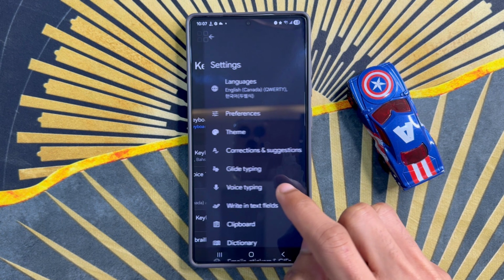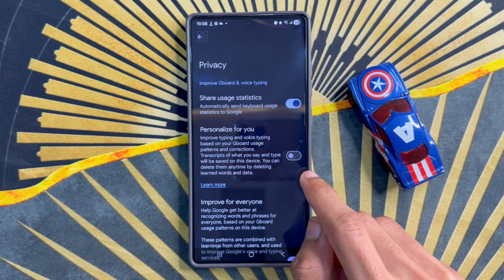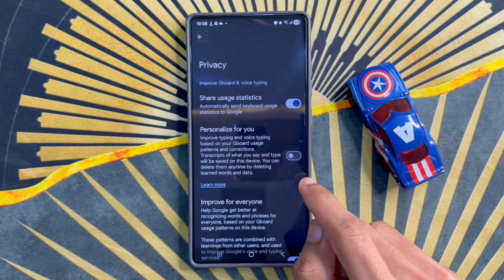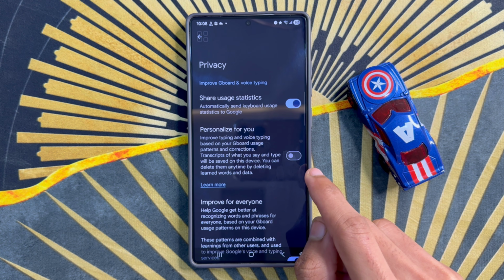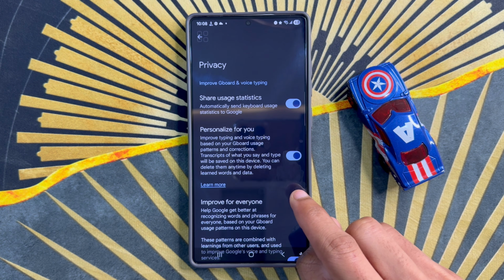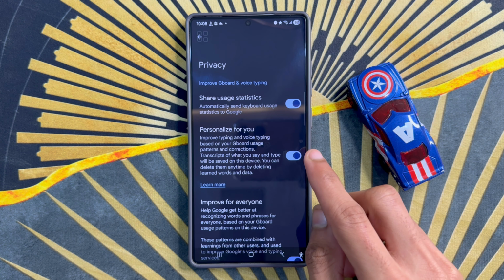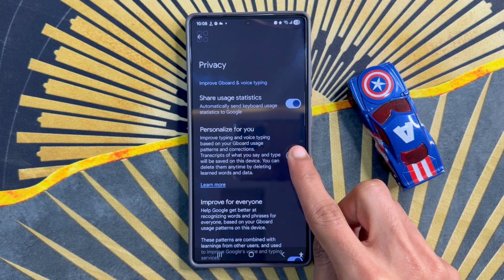If you want to turn off personalization, turn off this button. After turning off this button, you will see personalization is turned off. So if you want to turn on personalization, turn on this button. After turning on this button, you will see personalization is turned on. You can turn on or turn off personalization from here.